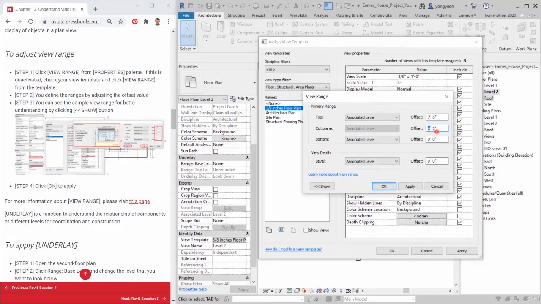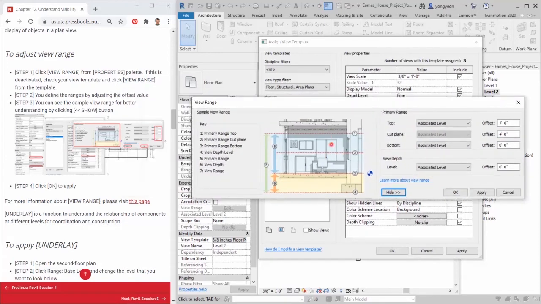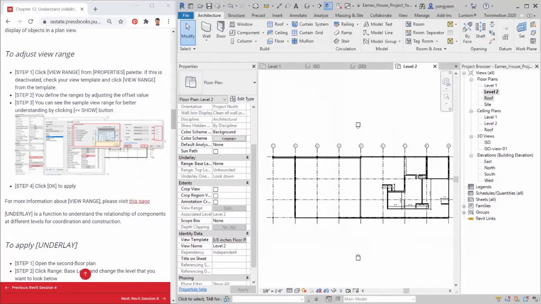Step 3. You can see the sample view range for better understanding by clicking Show button. Step 4. Click OK to apply. For more information about view range, please visit this page.